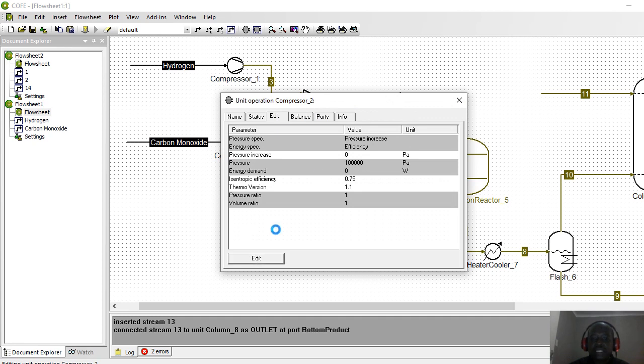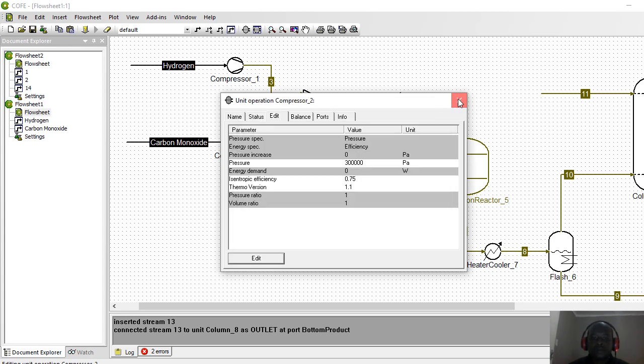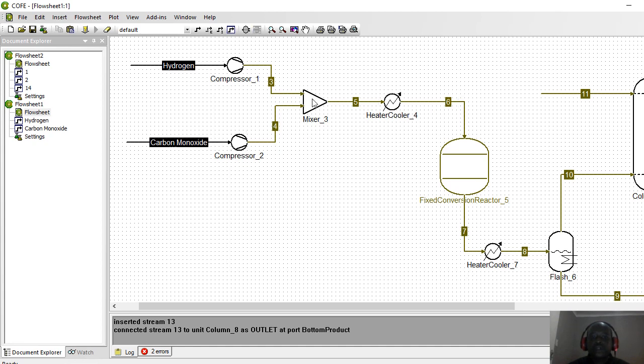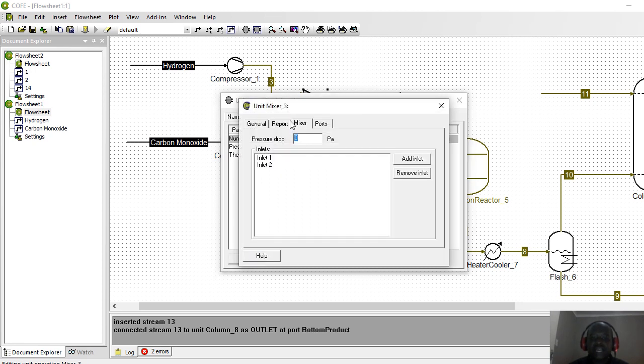Then we're going to do the same on our other compressor. This one, let's specify outlet pressure just to spice things up. This one will be 3 bar, which is 300,000 pascals. Let's make sure that's what we have. Yes, it is. Then we go into our mixer. Nothing needs to be changed here. It comes fully specified. You don't need to do much on it. Done.